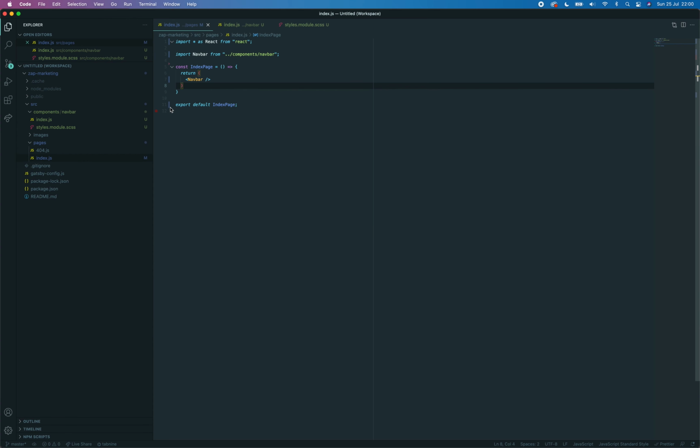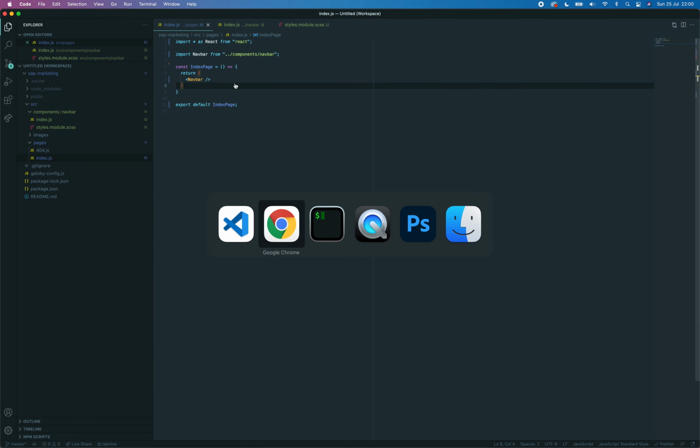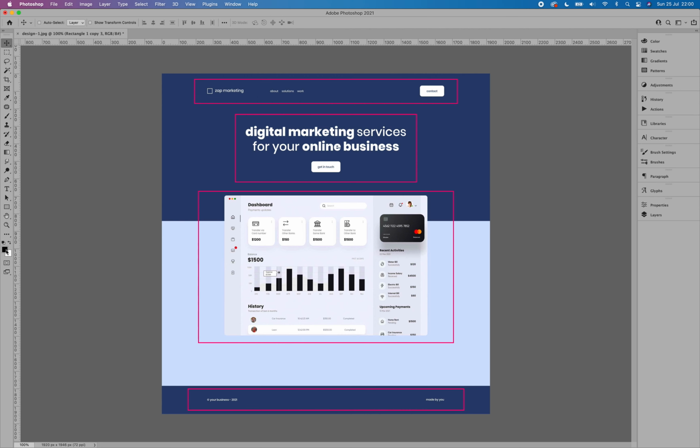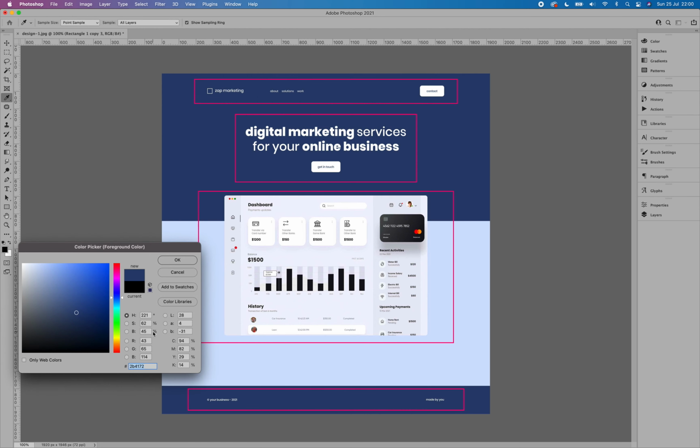Cool. So now we need to start styling our navbar. So first of all, we're going to grab these colors. So that blue.